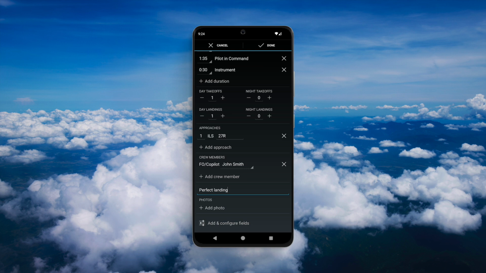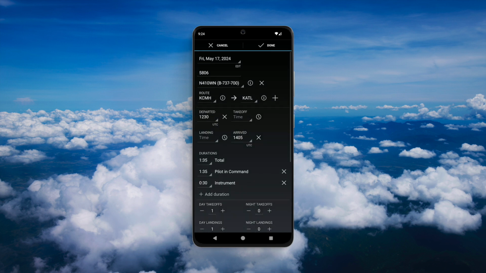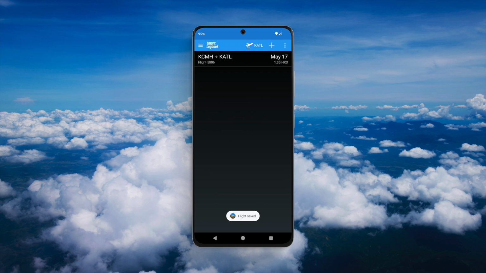Okay, so we've now logged all of the basic information we need for our flight. So all that's left is to tap Done to save this to our logbook. Great. So now we can see our first flight here, our KCMH to KATL, and that's it.